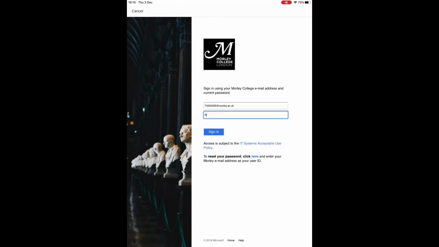You will see the Morley Sign In page. Type in your password and touch Sign In.